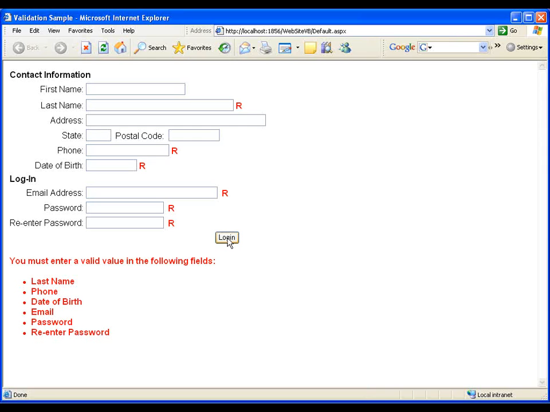Start up, we'll just click login. We see we get the two requireds for password and re-enter the password. Let's put in a regular character password without one of those special characters that are required. We'll just put ABC, try to log in, and it says it must include one of these characters.